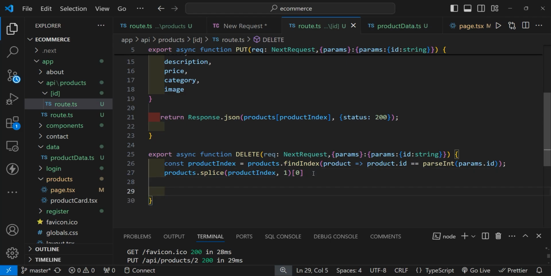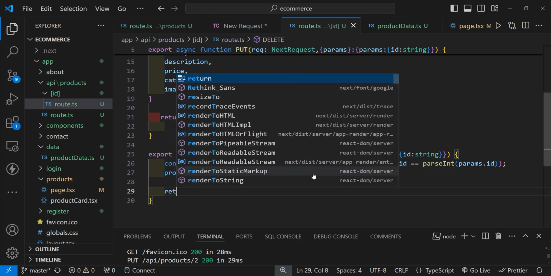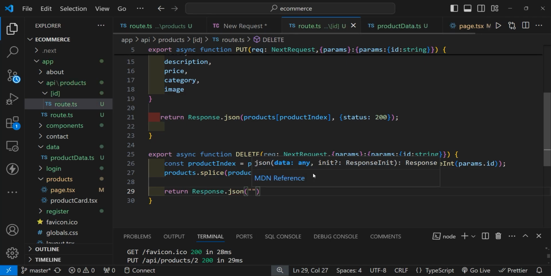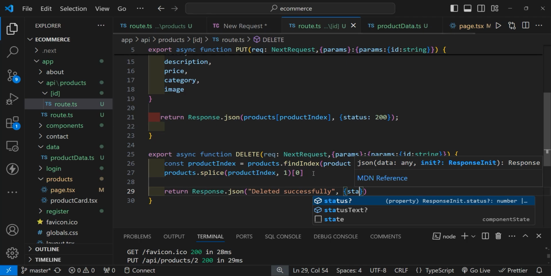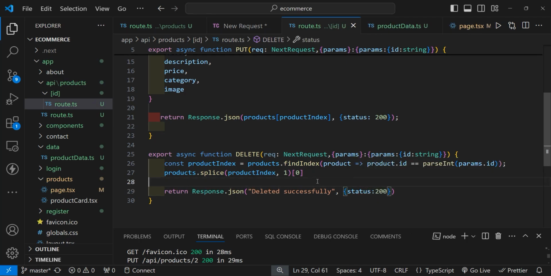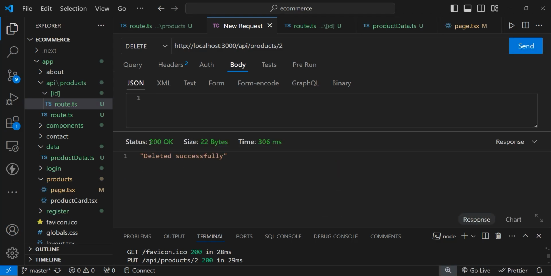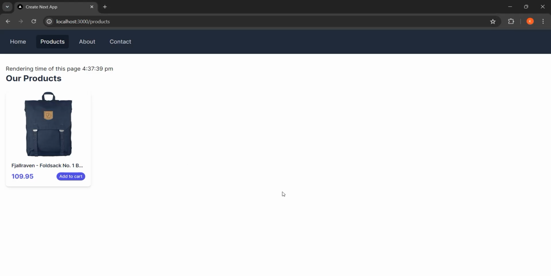After performing deletion, we want to return a response. So return response.json, and we want to send a simple message, deleted successfully, and then status code as a 200. Now let's go to Thunder Client, and from here we want to remove the product with ID 2 and make sure to clear the JSON body, and now click on send. We receive the status code as a 200 and message deleted successfully. Let's go back in the browser, and we can see product is removed successfully.